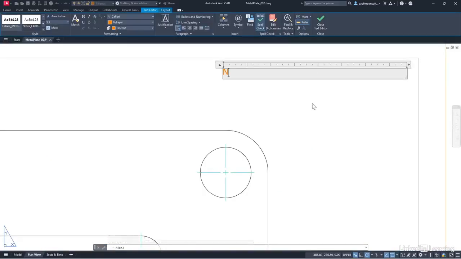And I'm just going to type in notes. And this behaves very much like a word processor, like Microsoft Word. So I type in notes, colon, press enter. And if I type in one dot space, can you see there, it automatically picks up now that that is numbered text. So I'm going to put all dimensions in millimeters.